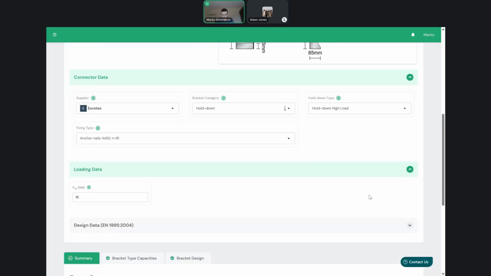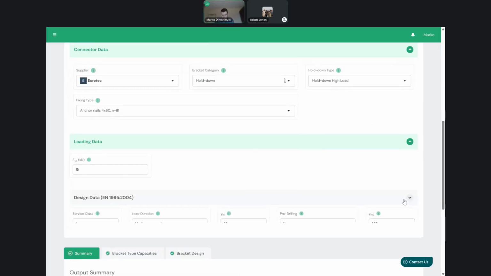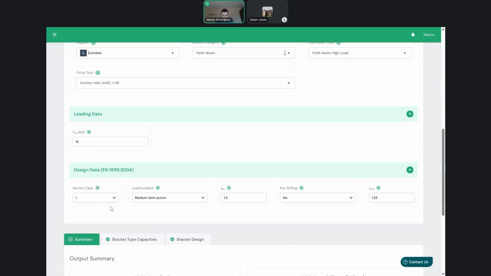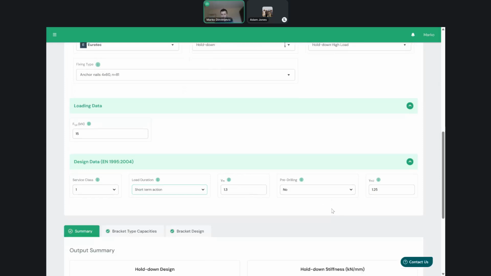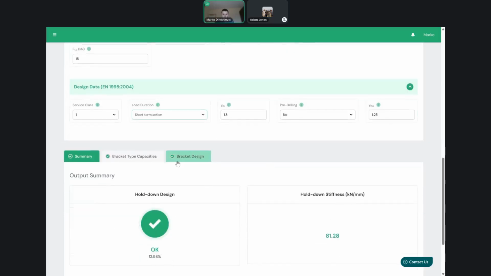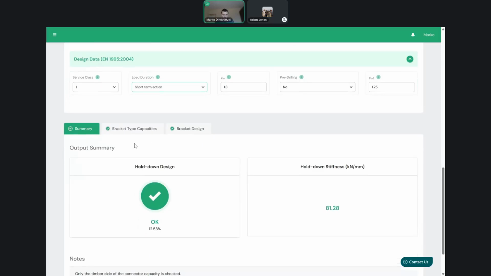We have the option for inputting the loading data, but in this case, we'll just skip that part and just try to get the maximum capacity of these fasteners. So we'll go to the service classes. We'll have the short-term action for the load duration. Gamma is 1.3. Pre-drilling hole will be set to no, and we also have the gamma M2 at 1.25. Here we have information about the hold-down design and also the stiffness.